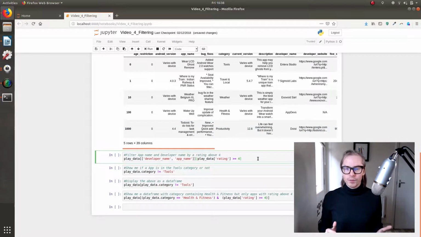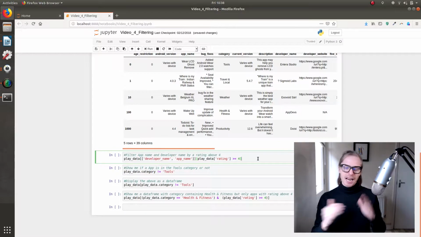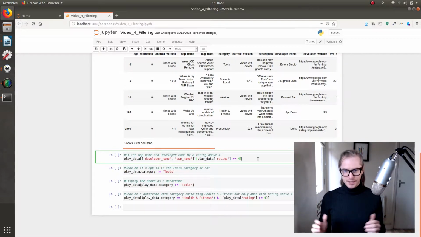What happens if we want to take a developer name and an app name, right? So we want to see that, but we only want to see that with ratings above 4, right? We don't want to see anything that's a crap app. So we select the data we want to do, like the column. So we went through this in the last video.